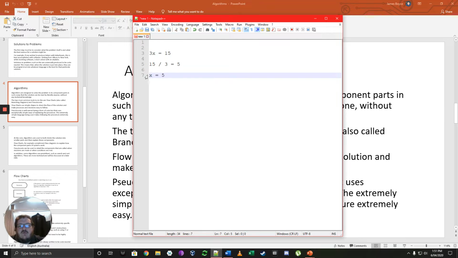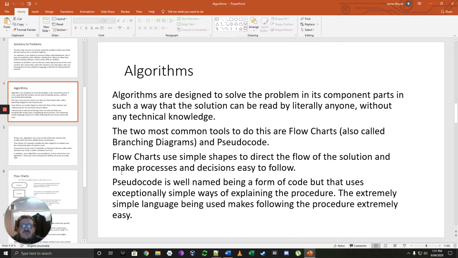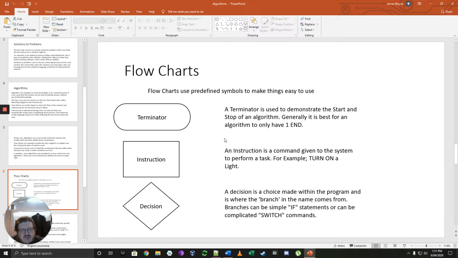The solution to the problem: x is equal to 5. Algorithms work in roughly the same way. Algorithms allow us to take complicated issues and break them down into smaller and smaller parts so that we have a final solution to whatever the particular issue is. We can produce a solution that helps us to understand.